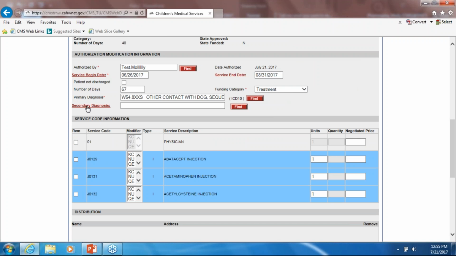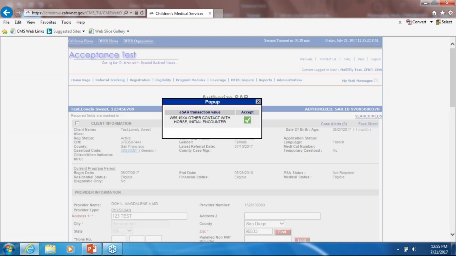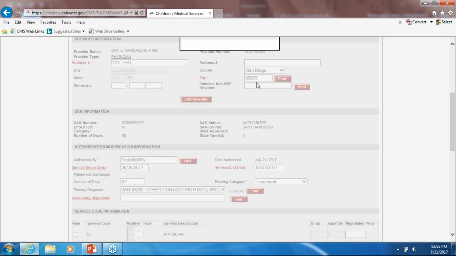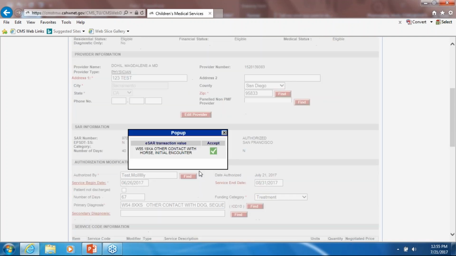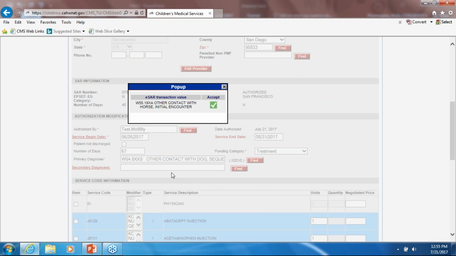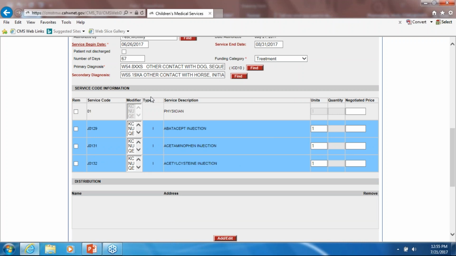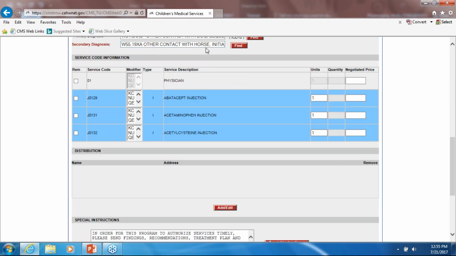Now, look at this, they're also requesting a diagnostic change. Okay, so they want to add this one. It looks like they only had one before, so they got a new one, so go ahead and accept it if you want to. If not, don't accept it. And then once it's accepted, it populates here.